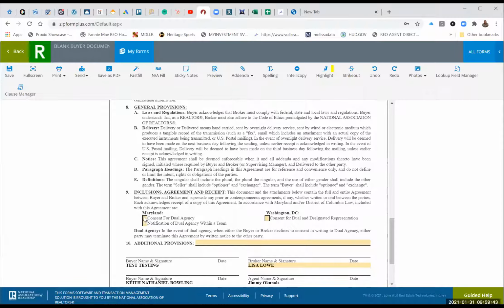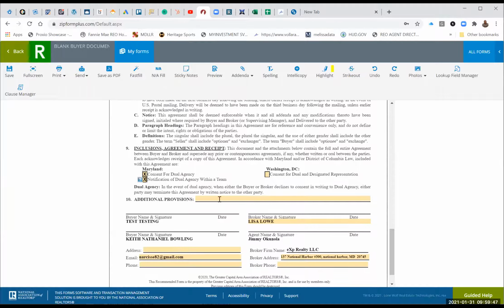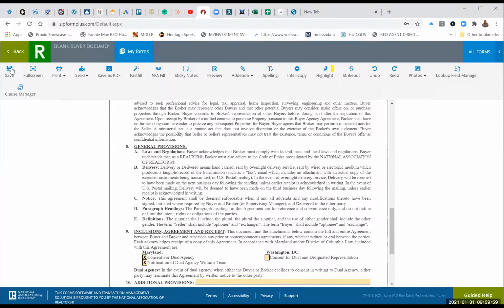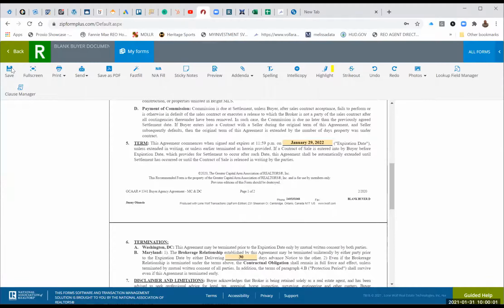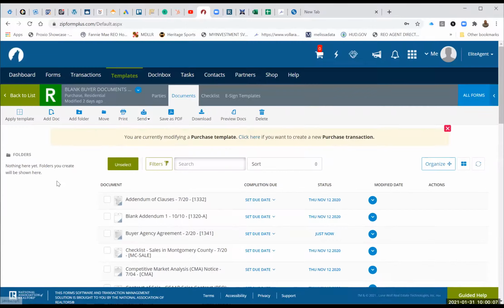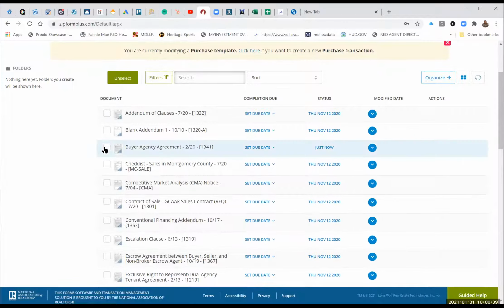And this is a Maryland deal, so you click consent and notification. If there's any additional provisions, you put it on there as well. And your broker phone number needs to be there. This is your office number, not your cell phone. Okay, I'm going to do that, and then you save it, and same thing. So now we've gotten all the forms that we pre-filled. So you see the differences in the agency agreements. I'm going to send you this one.